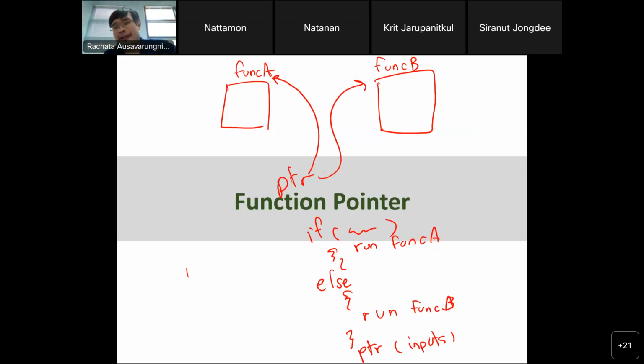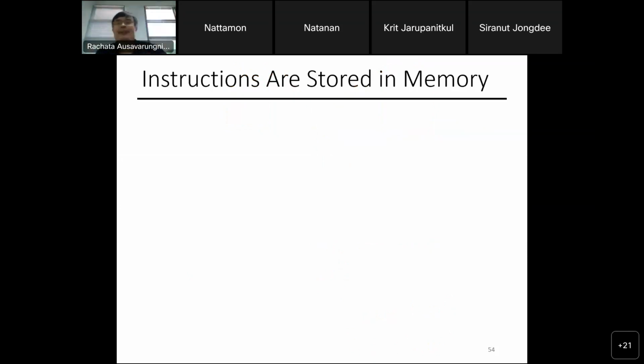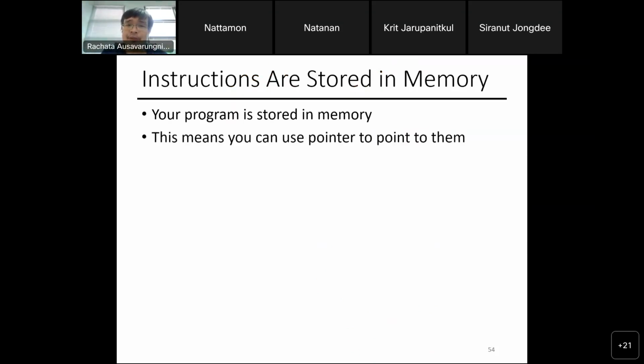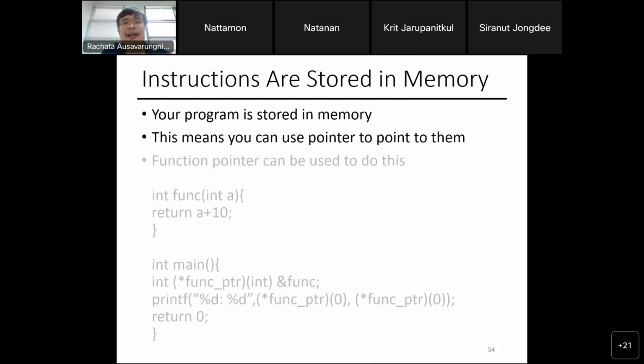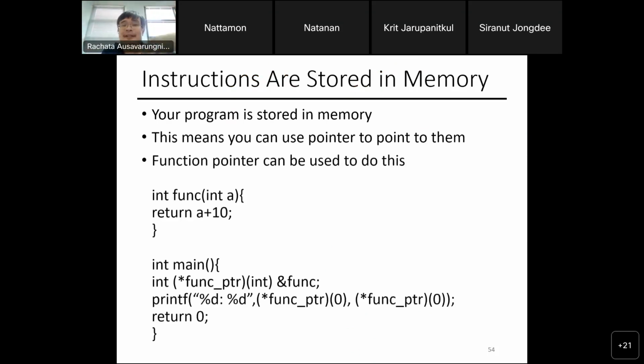Again, this is one example, but generally, because functions are just instructions of add, multiply, create an array, go through the array, increment everything in the array, or do the summation, right? So your program essentially is stored in the memory. This means you can use the pointer to point to them, right? Function pointer can be used to do this.